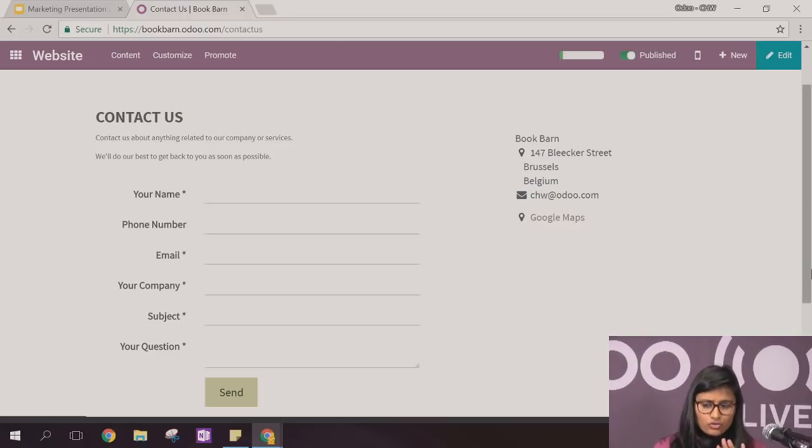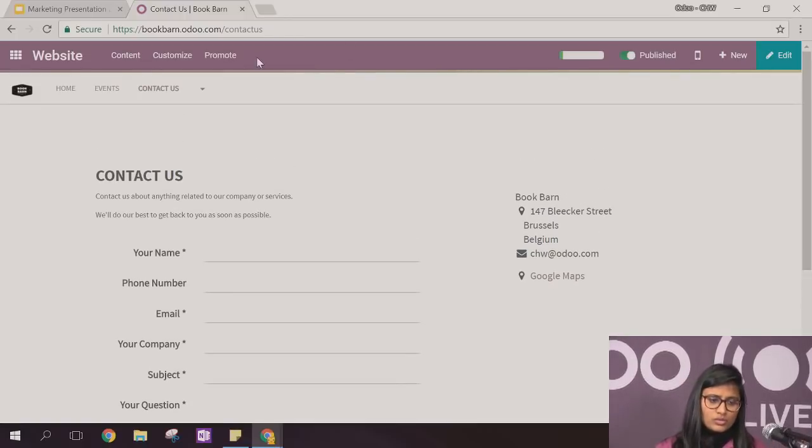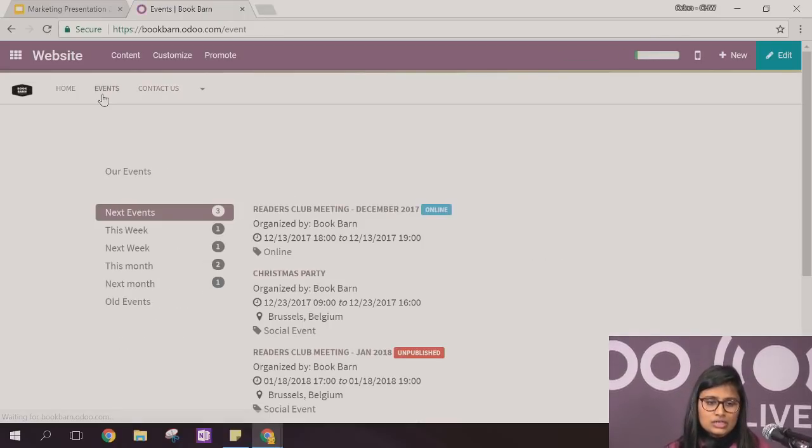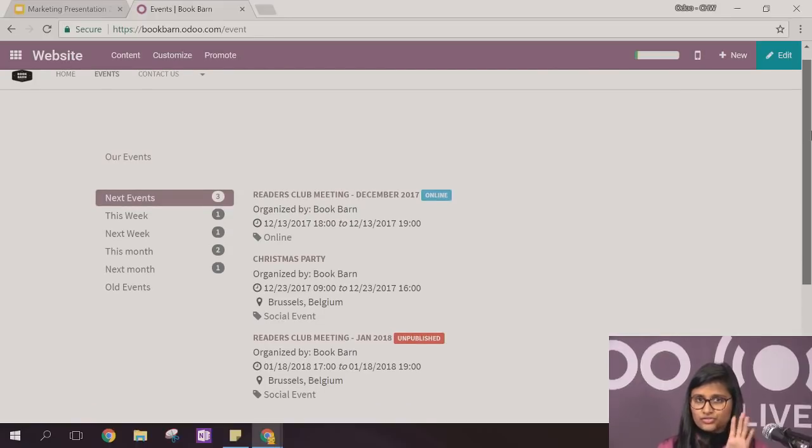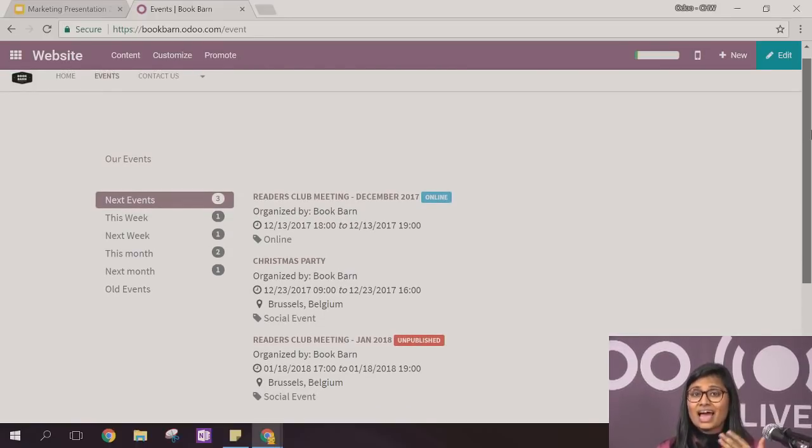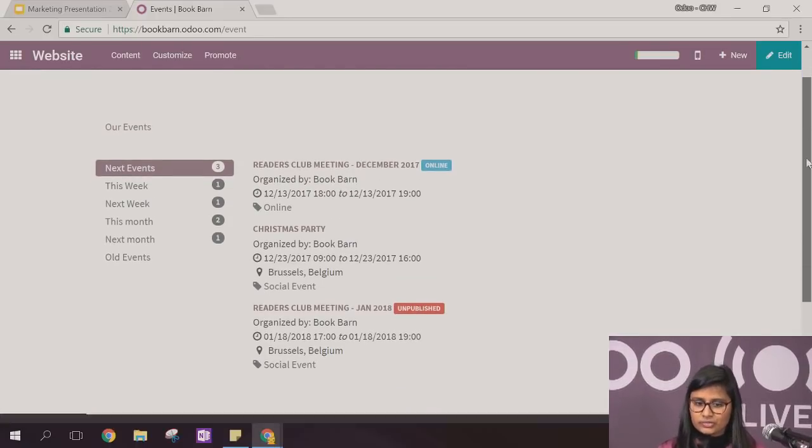We won't be concerning ourselves with this for the moment. What we'll be doing is going to the events page where we have our events. So remember that the view that you have here is the front end, but from an admin point of view, because I'm the administrator of the website.